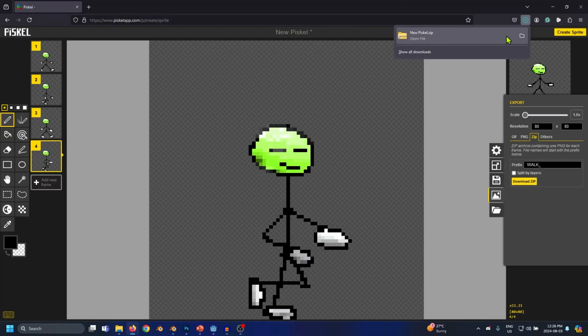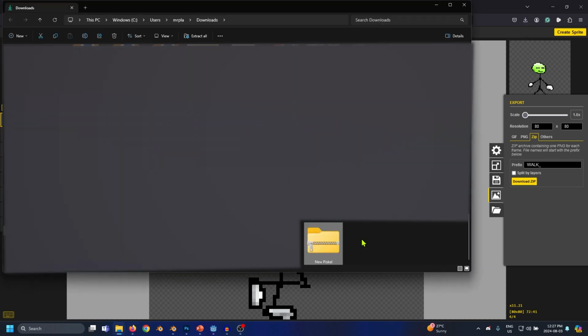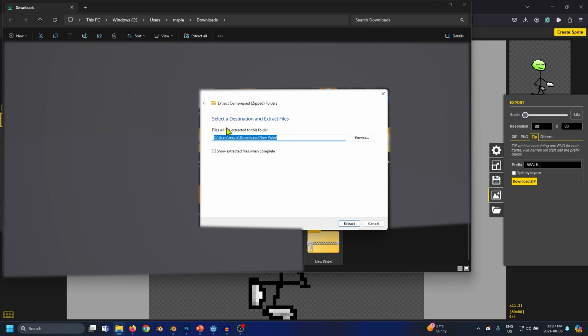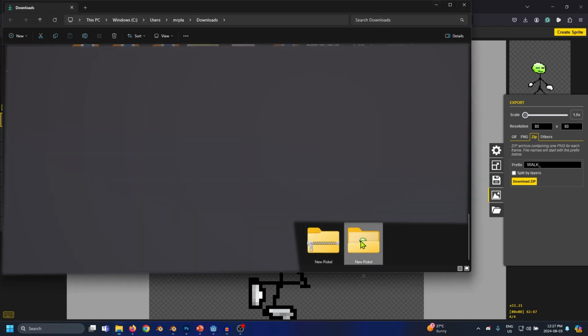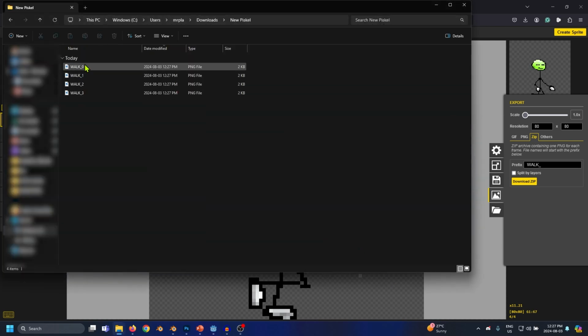When you have it downloaded as zip, you can open it, or you can open your downloads folder, and then you have to unzip it. So you right click it and then extract all, and you have your animations right here.